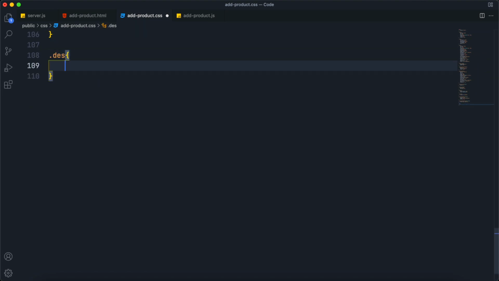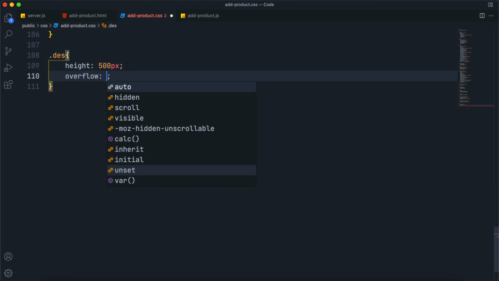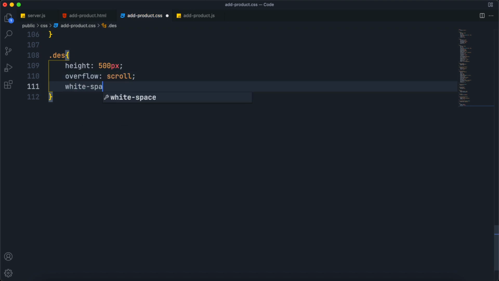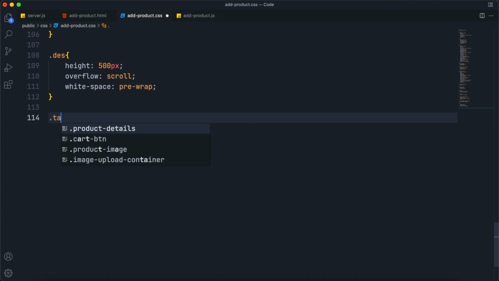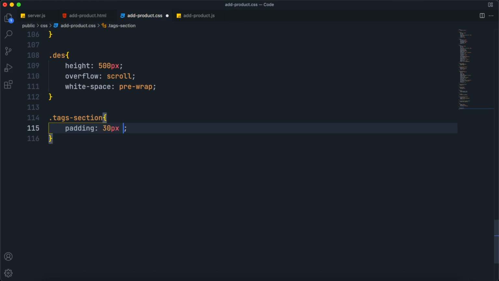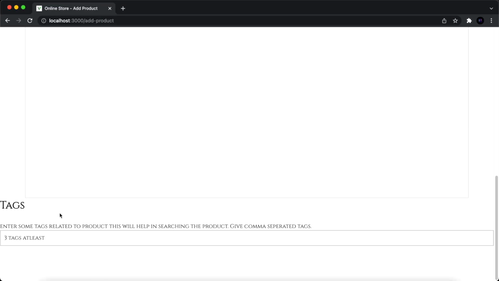Here select the description element and set its height to 500 pixels. Set its overflow to scroll, so we will be able to scroll the overflow. Set its white space to pre-wrap, so it will preserve these spaces. And now select the tags container or tag section. Set their padding to 30 pixels from top and bottom and 5 rem from left and right.